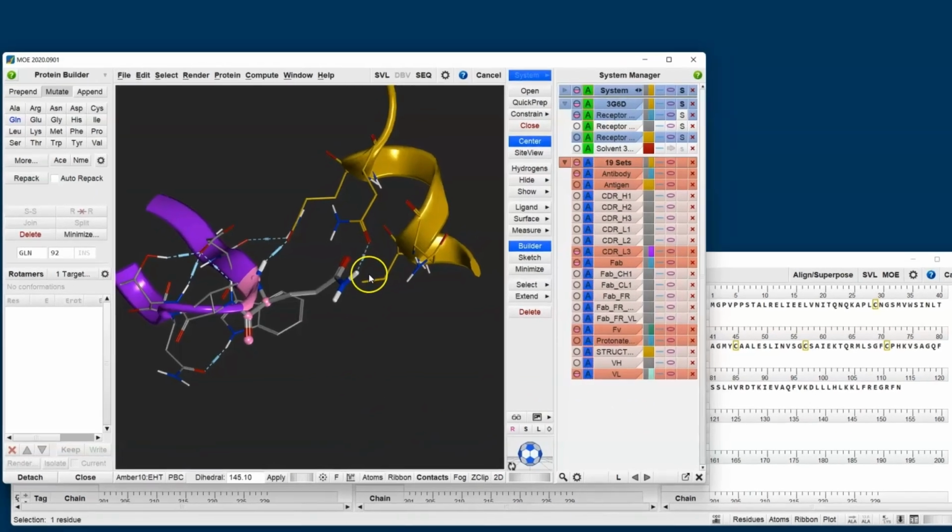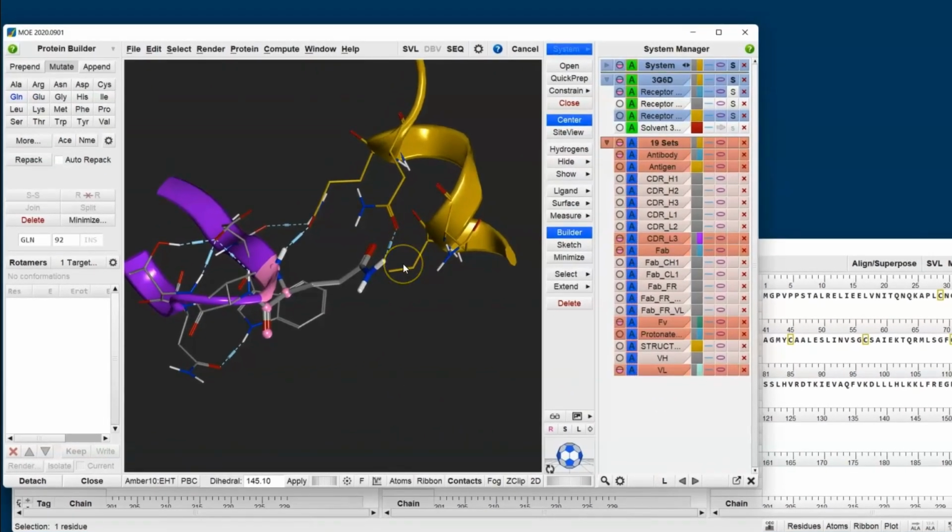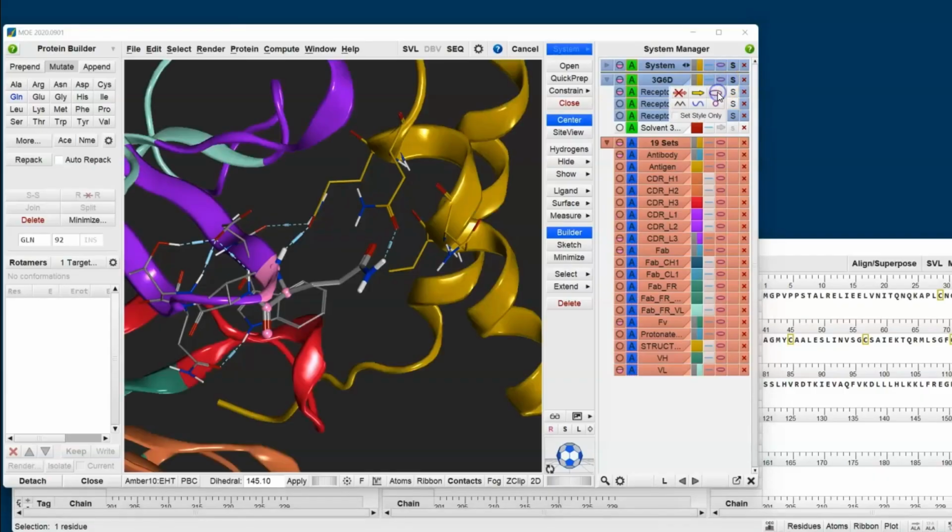So here I see that we've got a H bond, which is encouraging. It suggests that we're maintaining some sort of interaction with the antigen. But let's have a look at the impact of this mutation upon the surfaces that we generated earlier. So I'm just going to bring back the ribbon for the entire structure.